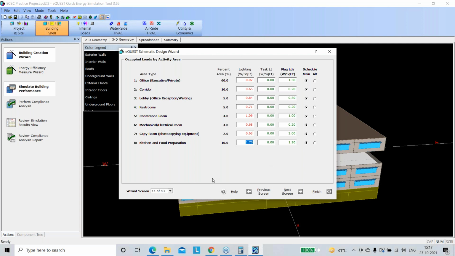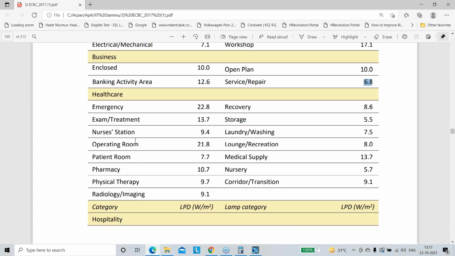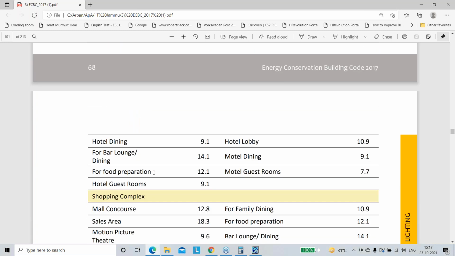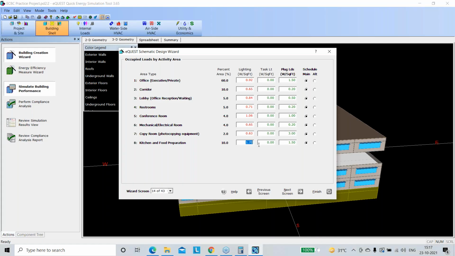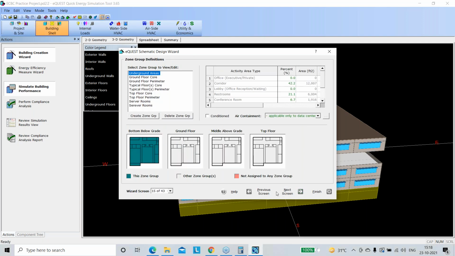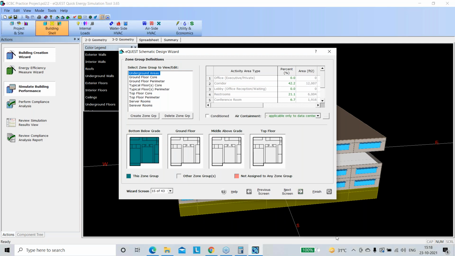And at last comes the kitchen and food area. For food preparation, it's 12.1. We go here, 1.12. Okay, so that's it. Now my lighting changed.